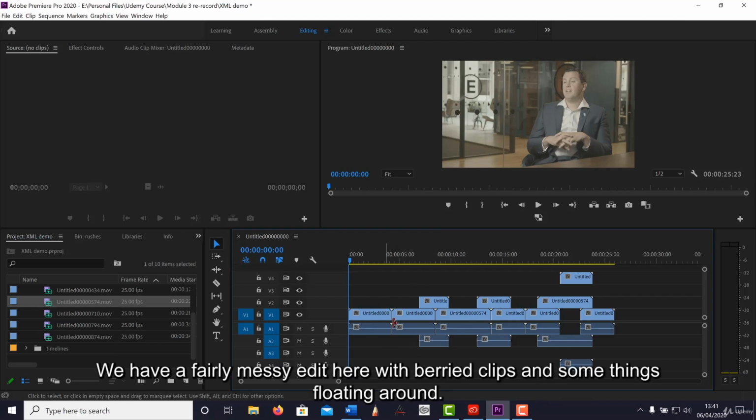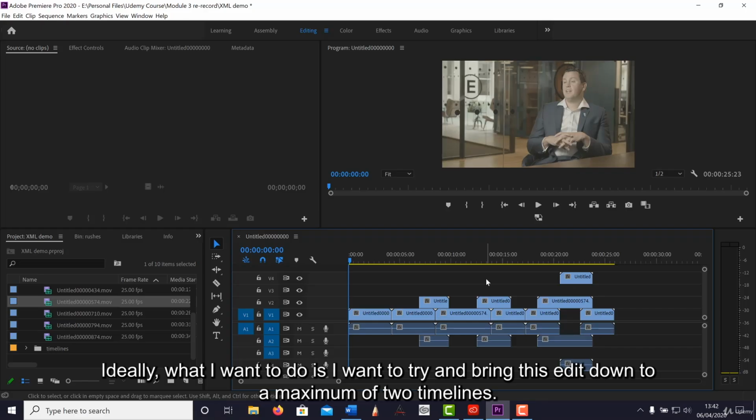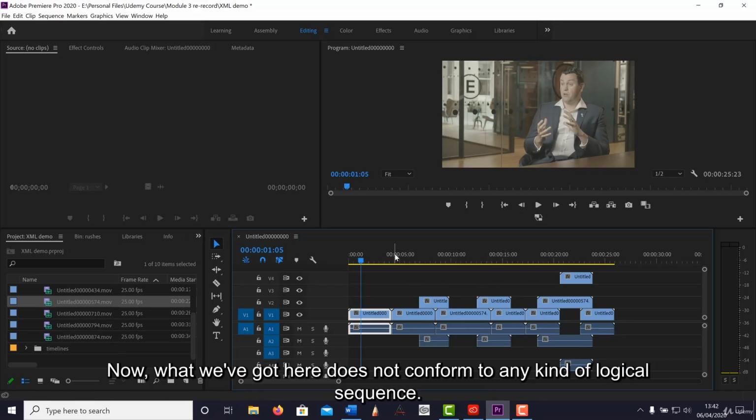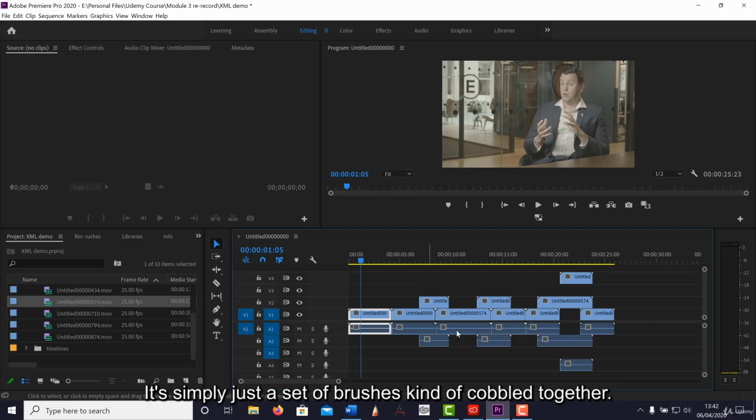We have a fairly messy edit here with buried clips and some things floating around. Ideally, what I want to do is try and bring this edit down to a maximum of 2 timelines. Now, what we've got here does not conform to any kind of logical sequence. It's simply just a set of brushes kind of cobbled together. So we're not looking at a coherent edit here. This is simply for demonstration purposes.